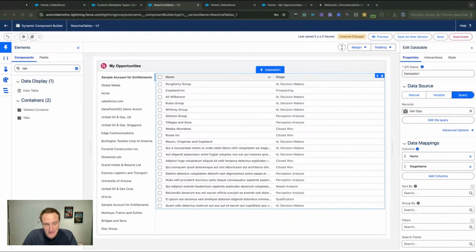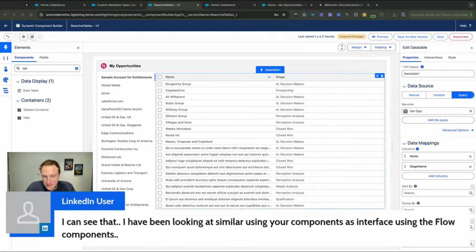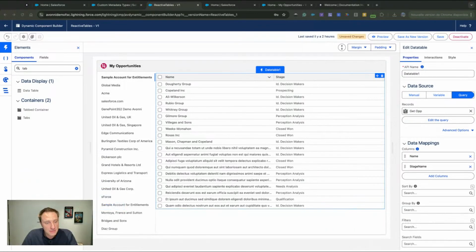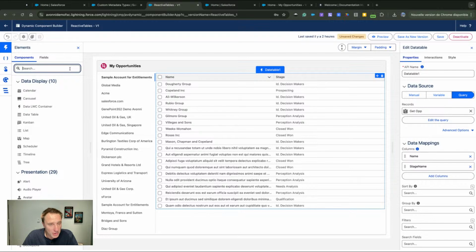Yes, it's the same. I can see you've been looking at something similar, using your component as an interface using a flow component. Yes, that's the same component, but what we are building is really a suite of components you can use on Salesforce depending on the usage. So it's all the same components, but for specific use cases. If you'd like to use components inside the screen flows, or if you'd like to use components inside the Lightning page. So again, the goal is really to cover everything you can build in Salesforce using pre-built components, additional components you can even use on Experience Cloud sites.